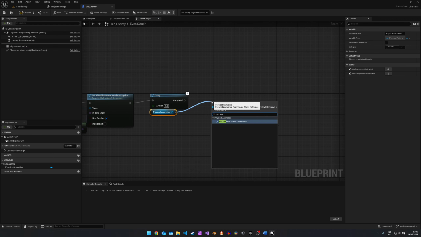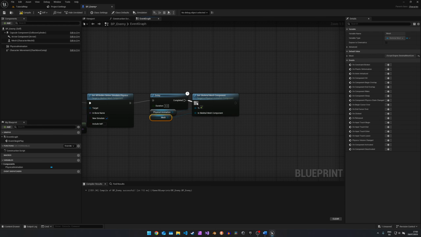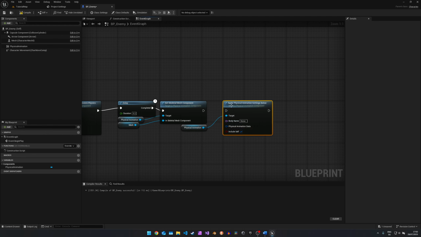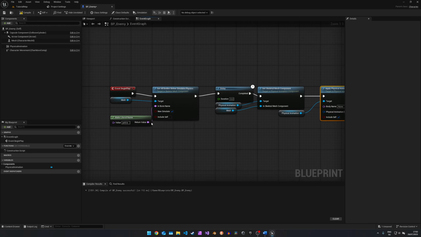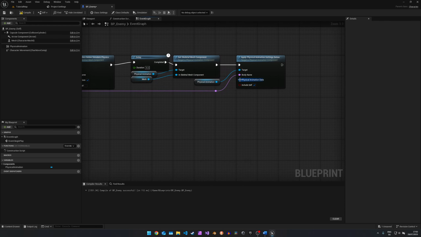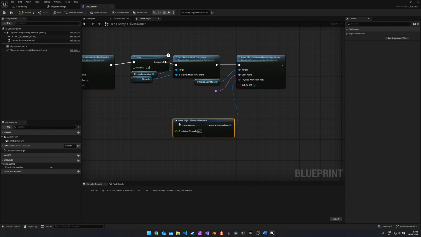So here we want to set the skeletal mesh component. Here we will get the mesh. And then we can apply physical animation settings below. And the body name is going to be the pelvis. That's going to use this from back here, so you only have to change it at one point. And here we want to make physical animation data.